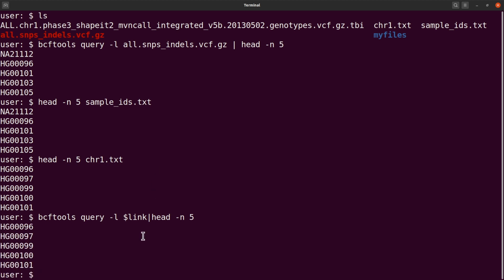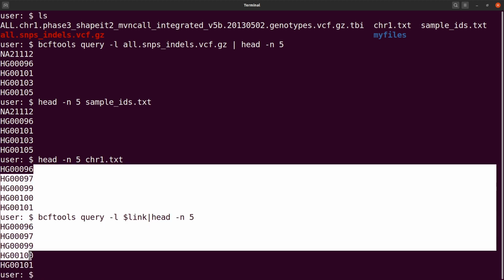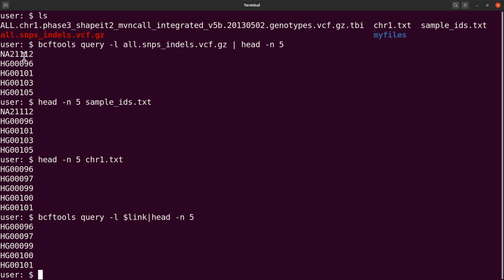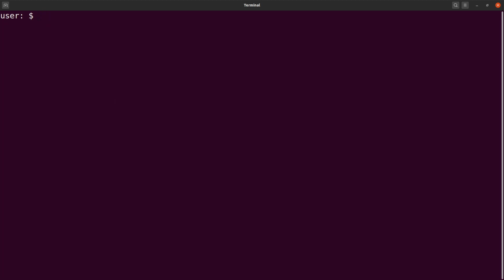So we have it here. Notice that this and this are the same because it's the same information. This and this are also the same. Let's clear the screen and continue. Let's look at the next one. We can look at the last 5 samples, and to do that we use tail.